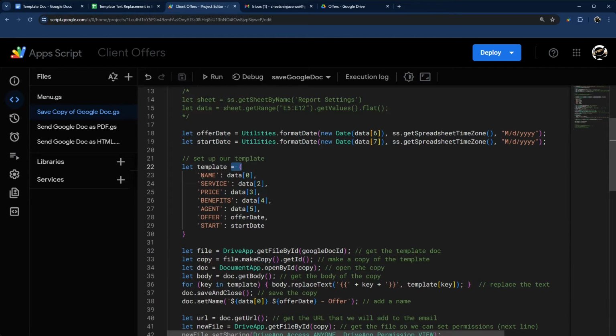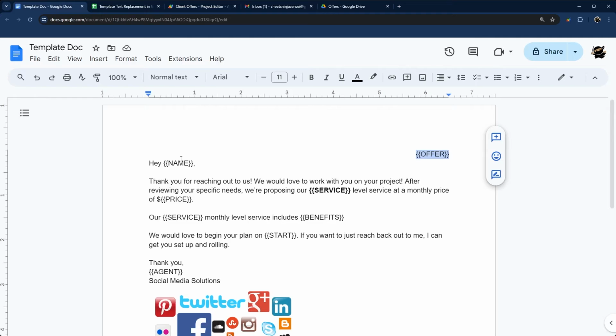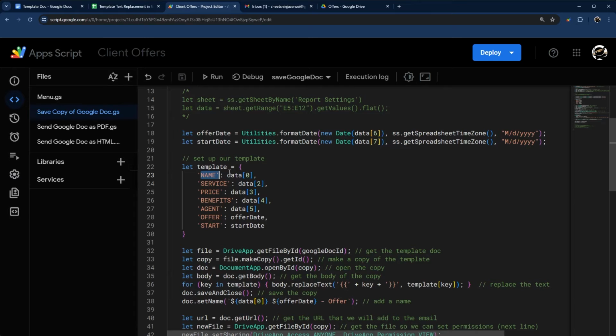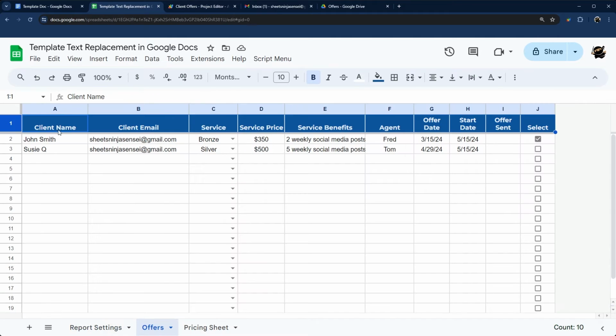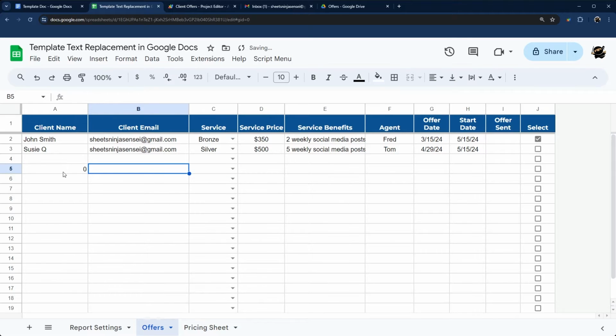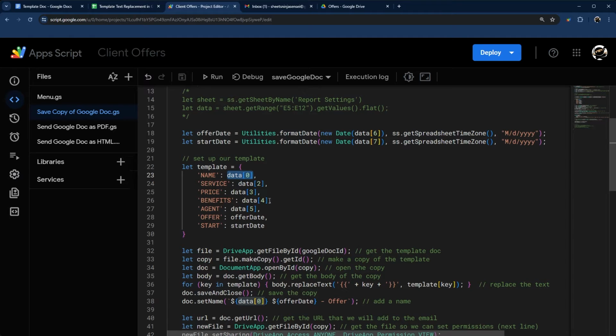What this allows us to do is these are called keys and these are called values. And so what it allows us to do is take these keys and match them to our Google Doc and replace them with these values. So data 0 is going to be this John Smith in this example, since this is checked. Data 0, arrays start at 0, if you remember. So this would be 0, 1, 2, and so forth on that data variable.